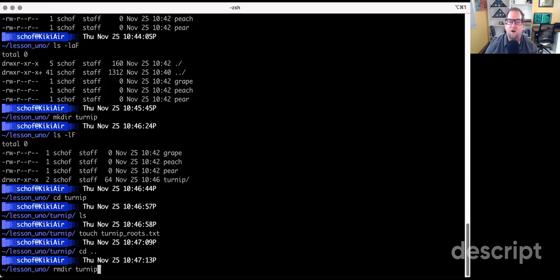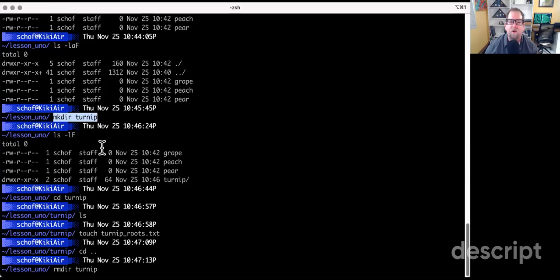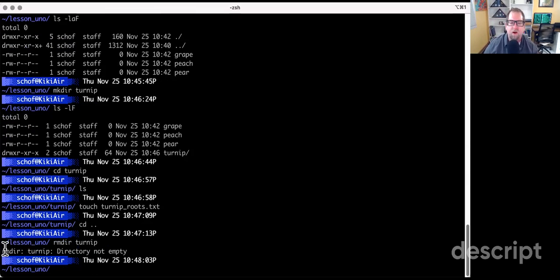So we're going to try to do an rmdir turnip, and instead of just nothing, which is what every other command gives us, if we say mkdir turnip, and it's successful, it doesn't give us any output. It just makes the directory. It only gives us output if there is an error. And here we're going to have an error.